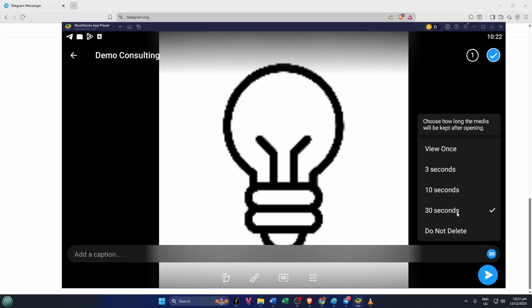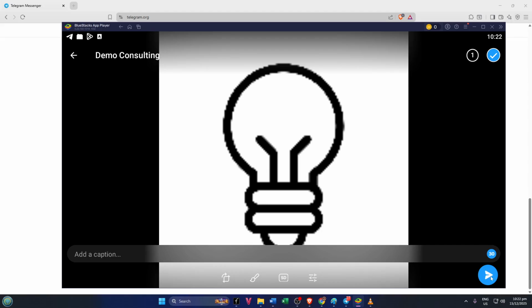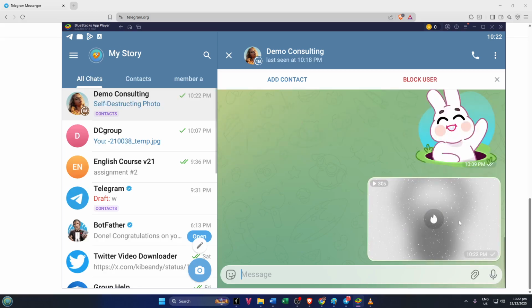Once your duration is set, tap the send button like normal. You'll see your photo appear in the chat with a sort of blurry overlay and a little timer icon on top. That's how you'll know it's self-destructing. When your friend opens it, the timer will start counting down, and after your chosen time, poof, it's gone for good. It's just like those secret spy messages, except now you're the one with the self-destruct button. And that's all there is to it.